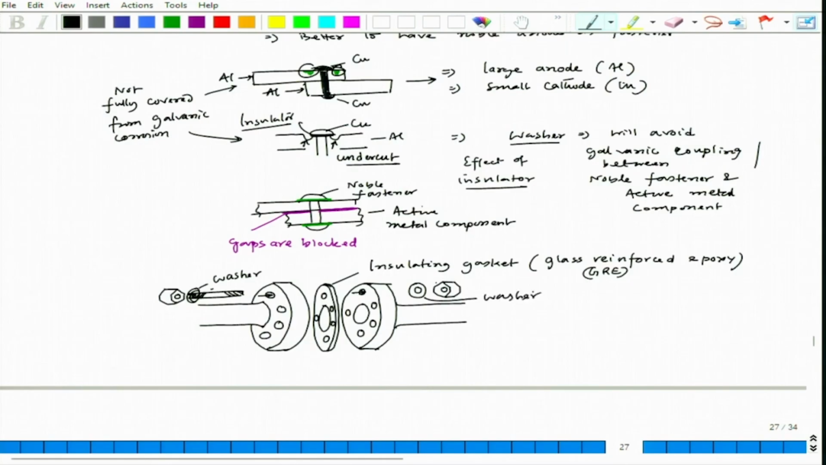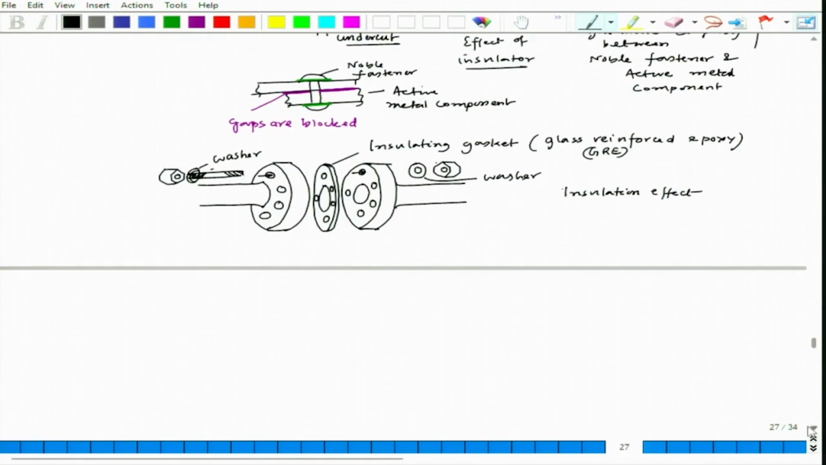So that means you are preventing the connection between all those metal components where you can experience galvanic corrosion. Okay. So this is the effect of insulation. Fine. Now coming to this, this is a flange welding, sorry, flange joint. Okay.